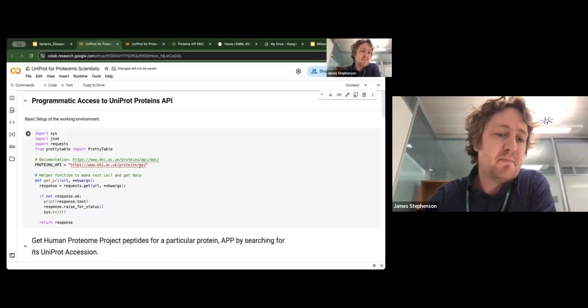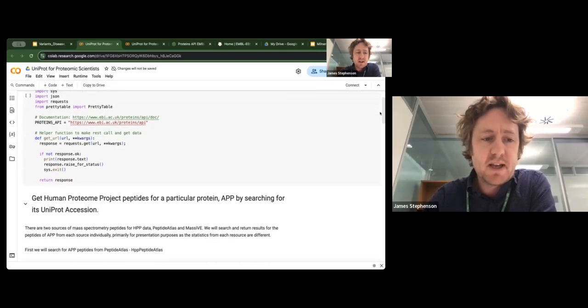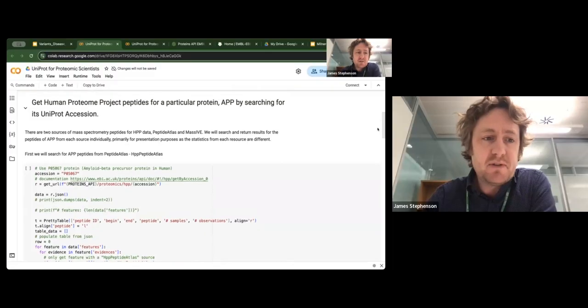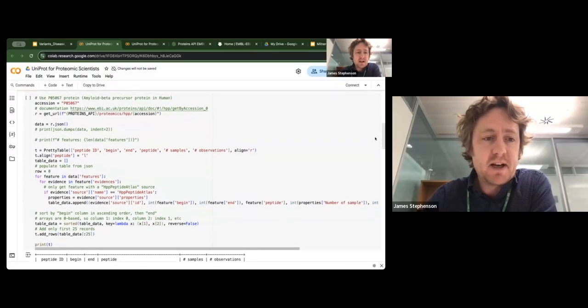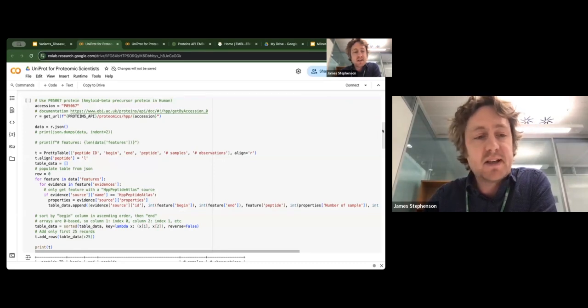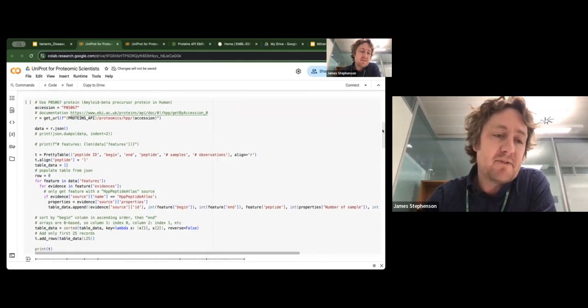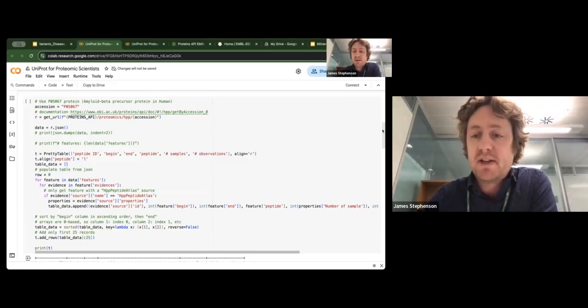You can see here we're pointing at the Proteins API where all the data that Yvonne was talking about is located. And then once you've hooked up to the API, you can write things just as you would do with your own data in Python, and you can produce tables, but the data is directly from the UniProt Proteins API.